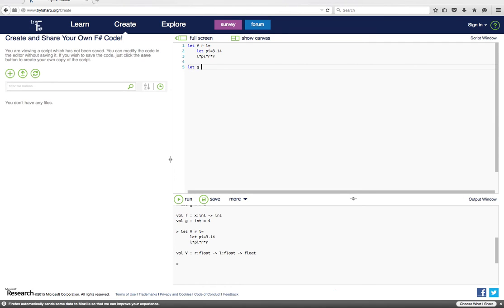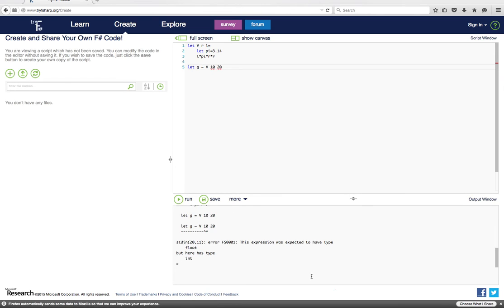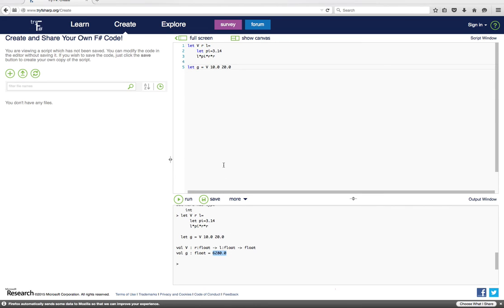Okay, so let's try this out and pass in some values. Let's say let g equals, and I'm going to call my function v and pass in, let's say, radius as 10 and my length as 20. And let's run this. Of course, I'm passing in integers there, so these should actually be floating values. So I'm going to make that 10.0 and 20.0, and let's run this again. And I see that my g, which contains the actual volume, has been computed to 6280.